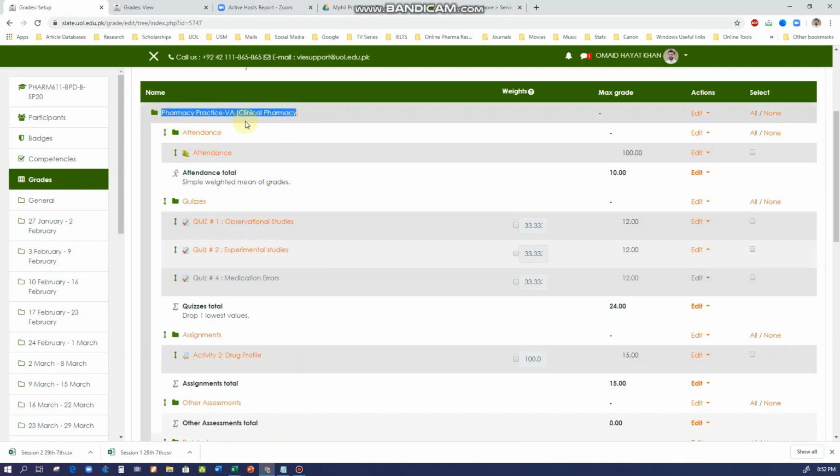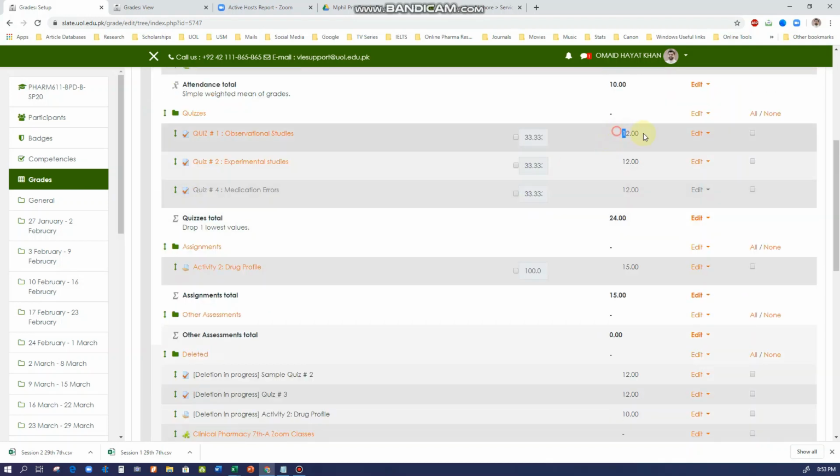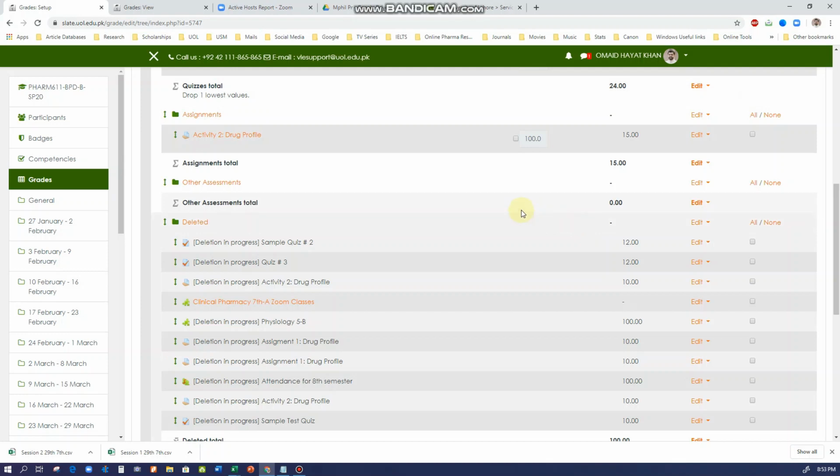Under this course I have my attendance, and this attendance is being graded from 100 marks, but its points will be calculated in 10 points. Similarly, quizzes: 12 marks of each quiz is making 24 for right now, but once it will be a total of 6 quizzes, it will make up around 72 marks, but because we are going to take only 5 quizzes, it will be 60 marks automatically.